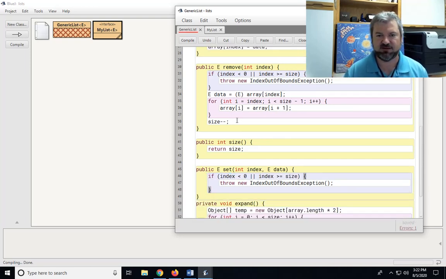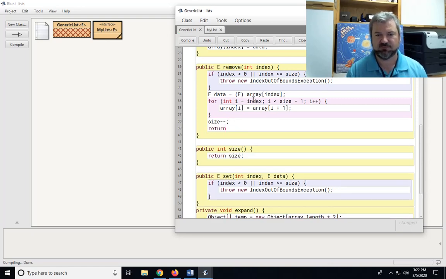Oh, you know what? On my last remove, I never actually returned that data. Remember, we got data right here. We got it. We need to go ahead and return it. There we go. All right.